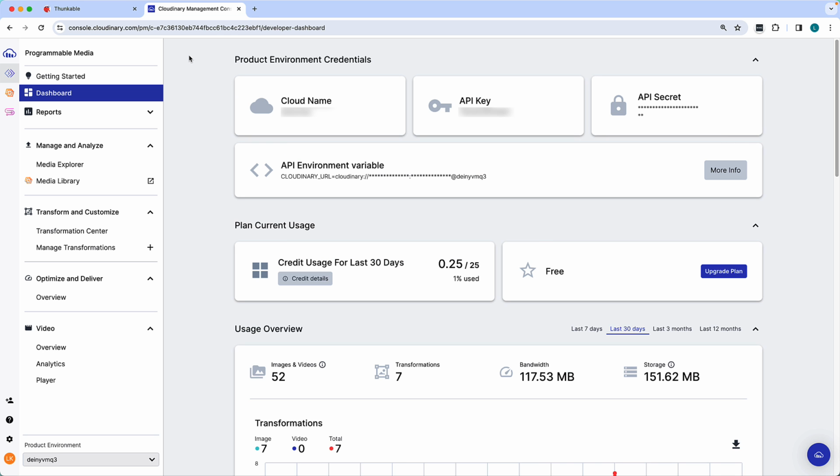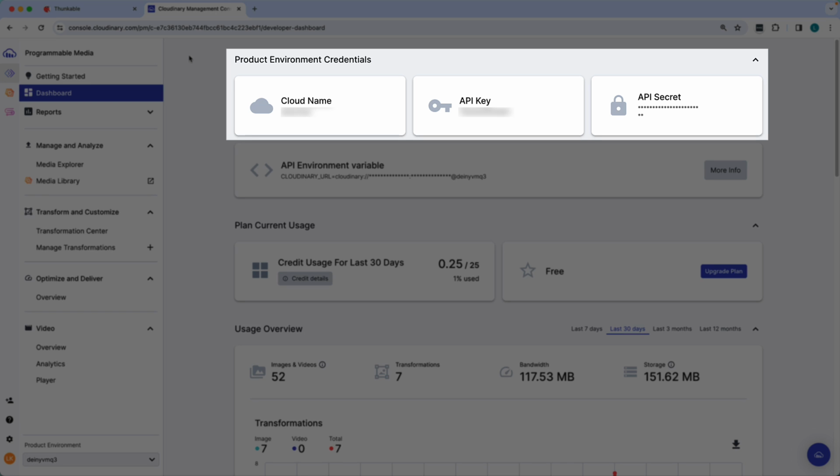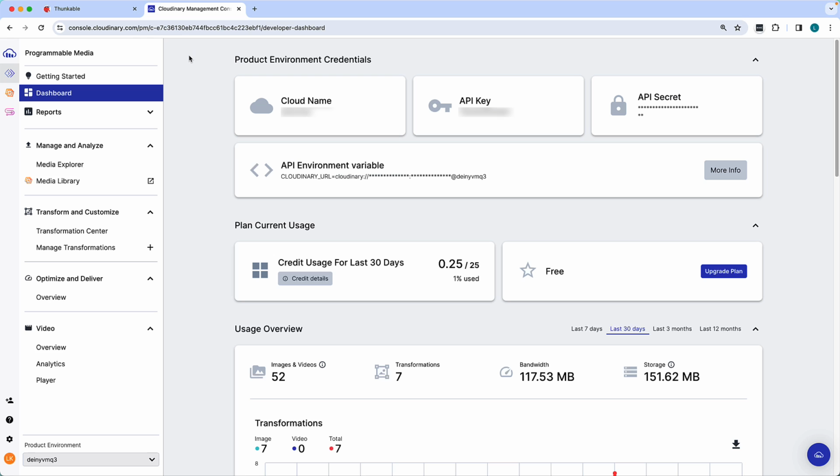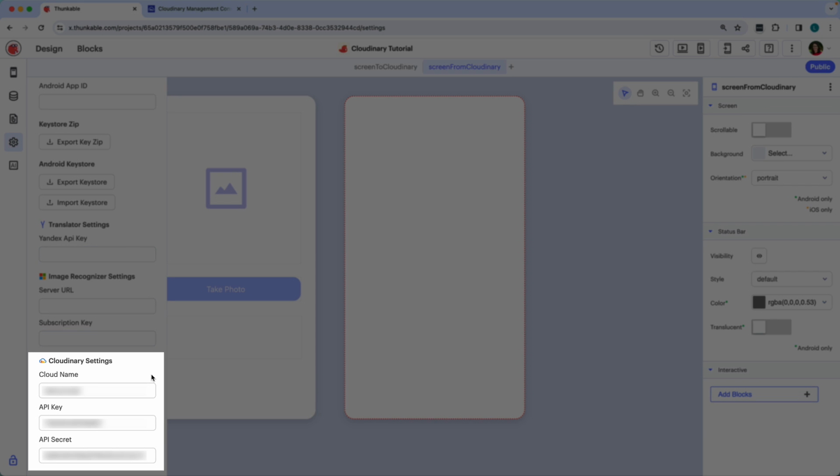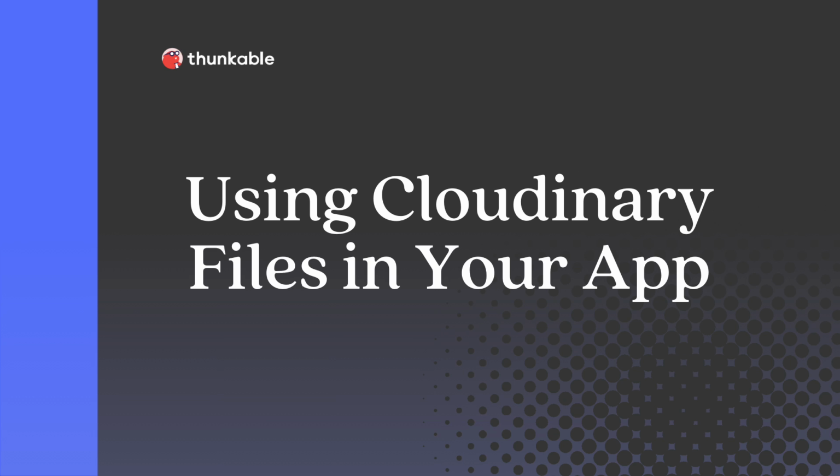To connect your Cloudinary account to your Thunkable project, copy the necessary keys from Cloudinary and paste them into your Thunkable project settings. Thunkable offers a default Cloudinary integration for testing, but your files will be deleted after 90 days, so we strongly recommend connecting your project to your own Cloudinary account to keep your media safe. Storing your media files in Cloudinary also frees up space so you can more easily stay within app size limits.